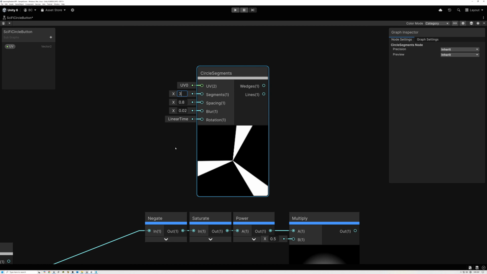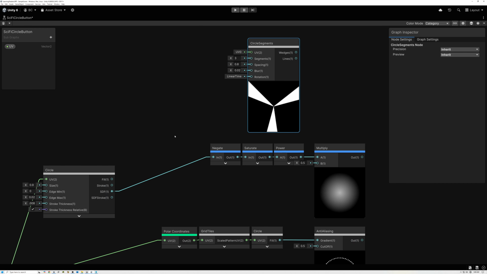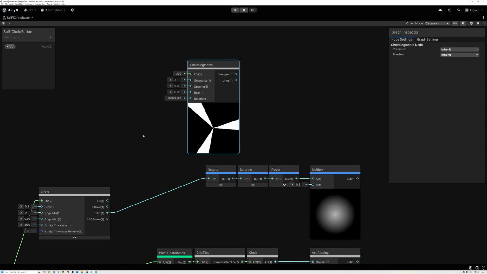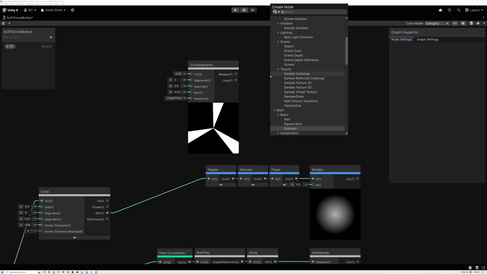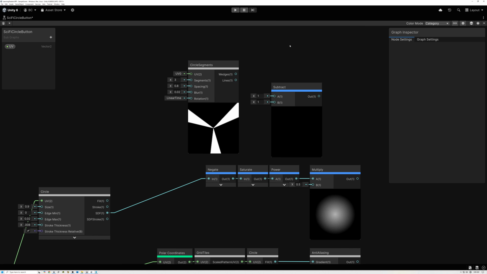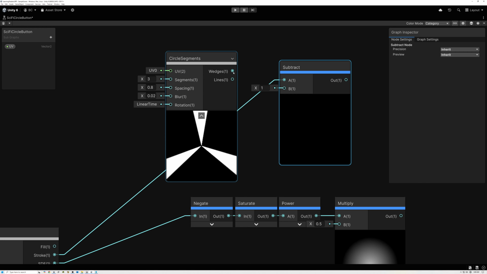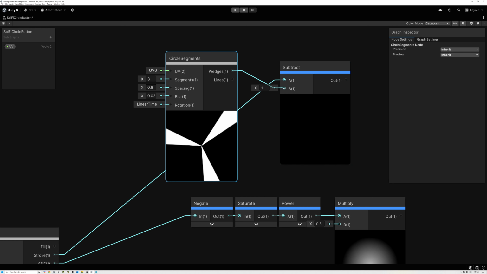And what we're going to do with this is we're going to take the stroke coming out of here and mask it with our circle segments node. So I'm just going to add a subtract. And I'm going to take our stroke coming out of our circle SDF node and subtract it from the wedges of our circle segments node.